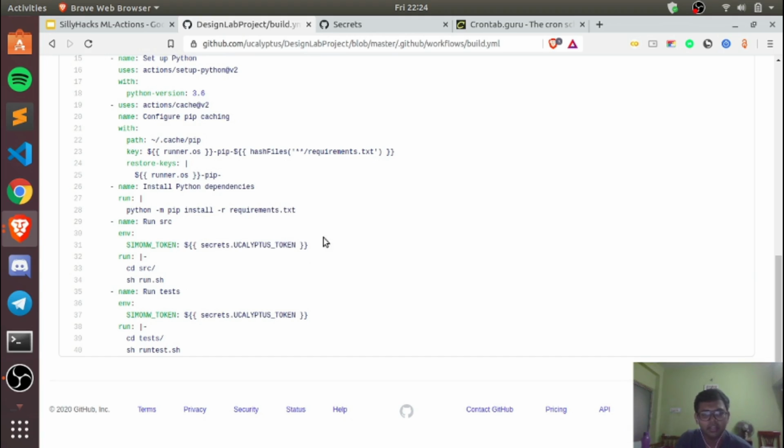And run source. This is a token that I'm creating here. The token, you can write any name, like a silly token or any kind of hack token. So we have created run src as a step of your workflow. How do you want to run src? You want to run it using this token.